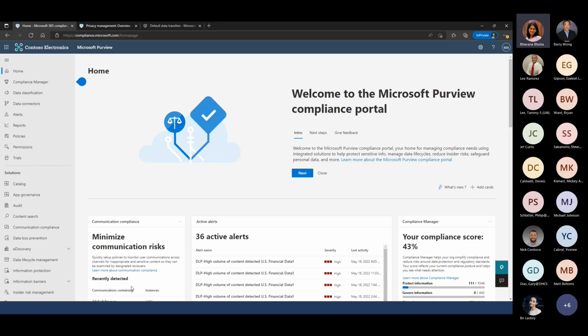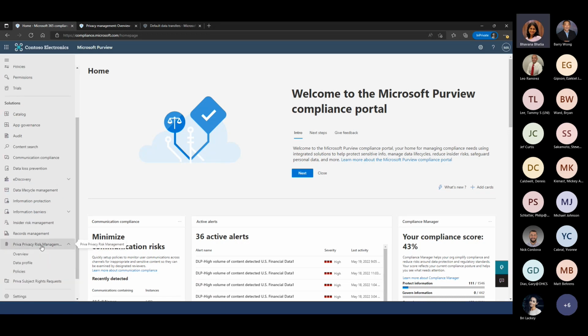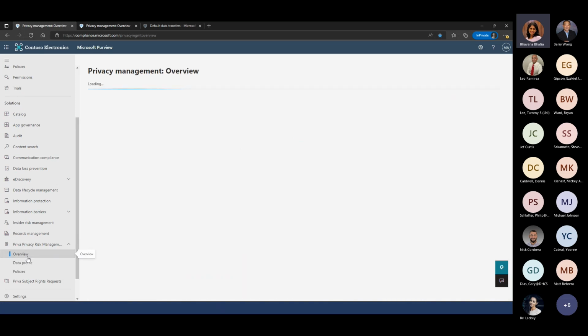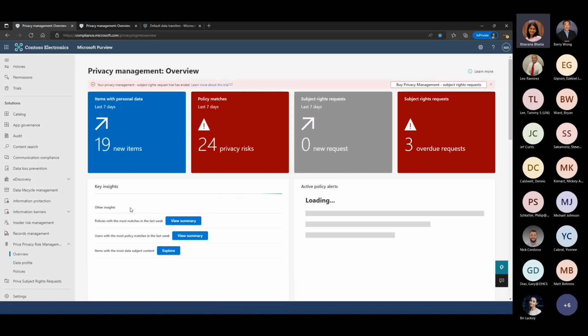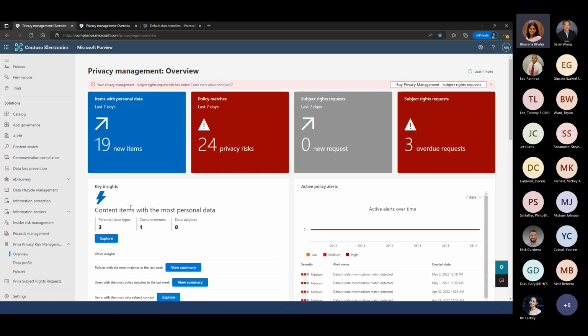So here you can find Priva privacy risk management on the left-hand side navigation. Priva uses a role-based access control, or RBAC, permission model, and only users who are assigned a role can access Priva. And the actions allowed by each user are restricted by role type. So let's say I am currently logged in as a privacy administrator.